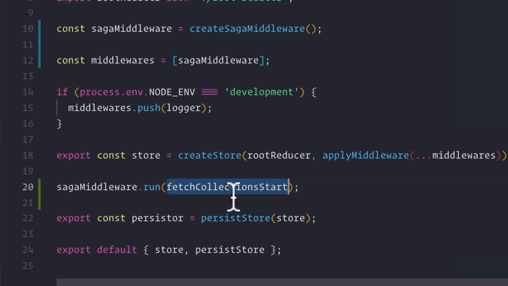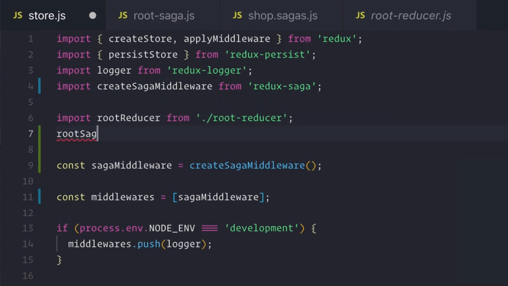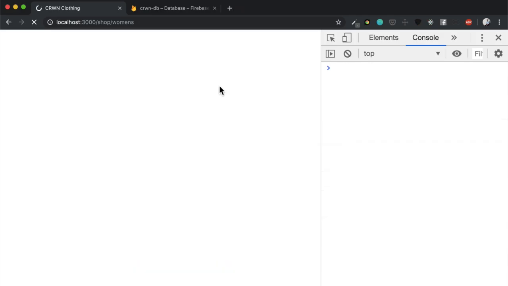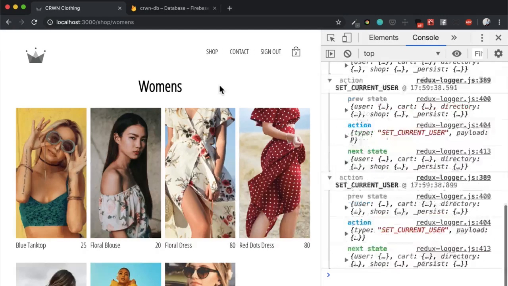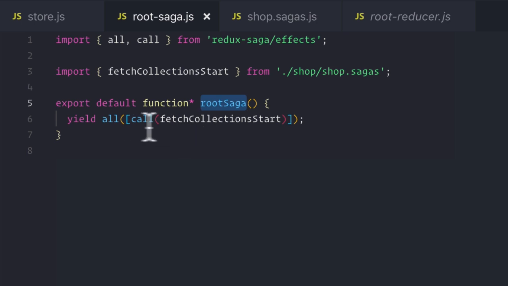So instead of running this one, as we did here, we now just import in our root saga from root saga. And now we'll see our code works the same, except whenever we add a new saga that we want to listen for, we just put it into this array and call that saga, just like we did with root reducers and our reducers.